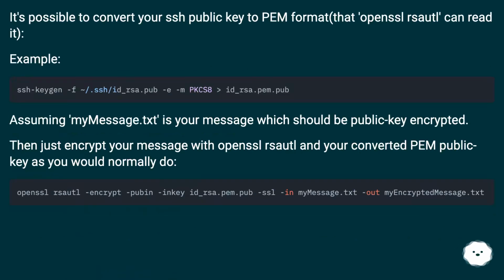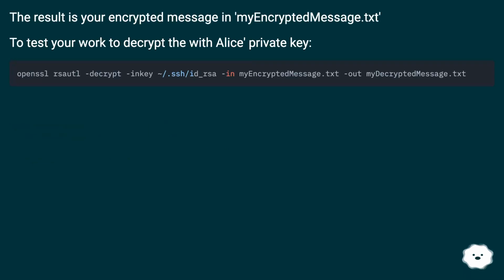It's possible to convert your SSH public key to PEM format so that openssl can read it. Example. Assuming mymessage.txt is your message which should be public key encrypted, then just encrypt your message with openssl and your converted PEM public key as you would normally do. The result is your encrypted message in myencryptedmessage.txt. To test your work, decrypt it with Alice's private key.